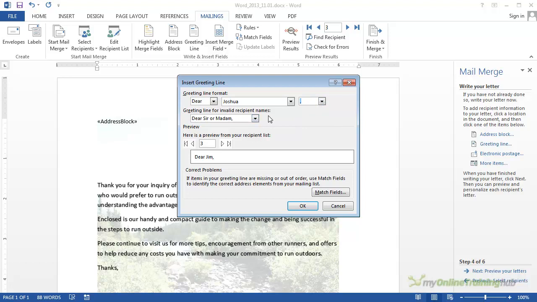Greeting line for invalid recipient names. So if there was a problem with the data moving over, maybe there was an empty field, then that would go in there. Or to whom it may concern, or none. Okay. In fact, I would say probably in this one, I'm just going to do none, and we'll just go with that list. Okay. So from the first item, it was Jason. The second one would be James, Dear Jim, Sharon, and so forth.